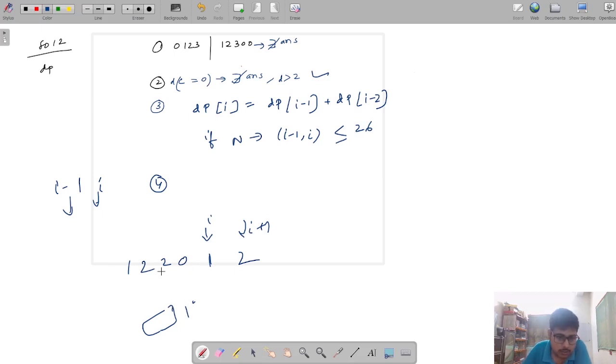I can extract from this string, many strings can be created by separating. So there may be 1 as a separate case, or 0, 1, or 1, 2, right? But as our DP process is working with I minus 1 and I, we do not bother about this I plus 1. So this will not work. Also, if this is 0, 1, 0 is the leading 0 here, so it will not be applicable. So the only case is 1 is separated.